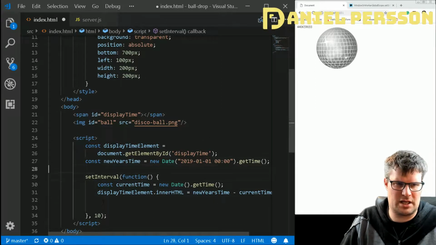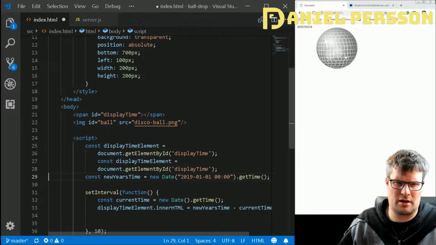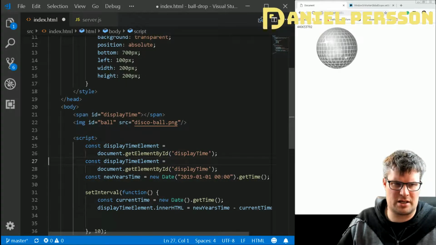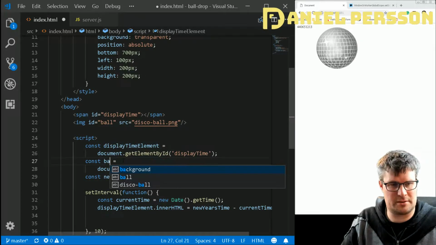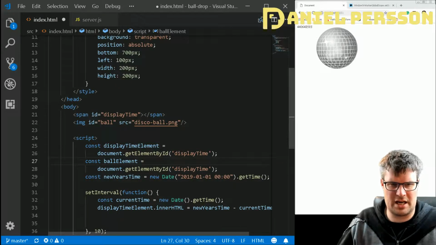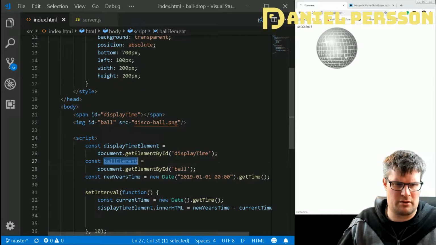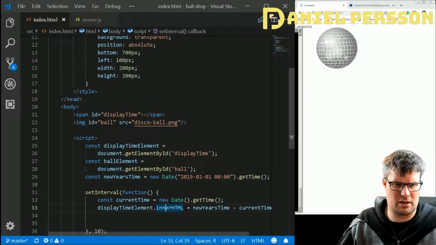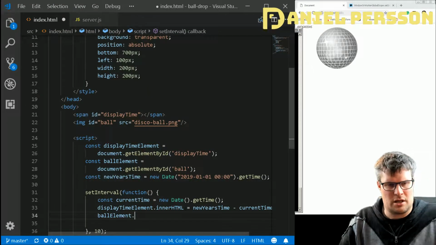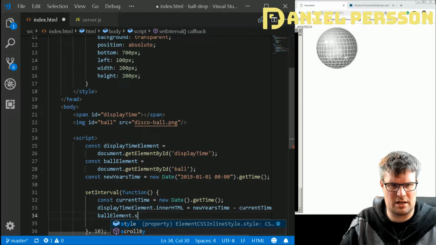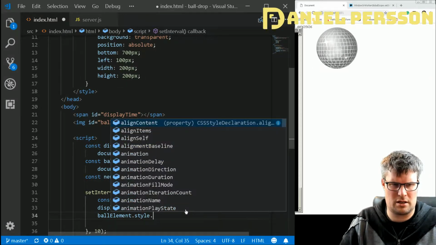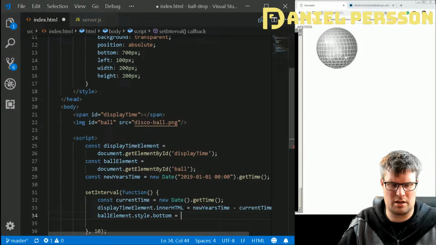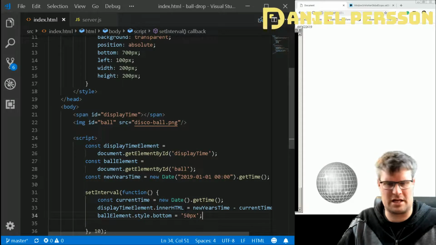So let's get a new element here. And we call that the ball element. Like that. Ball. Now we have the ball element. And we do style. Bottom 50 pixels, like that. That dropped the ball, right.